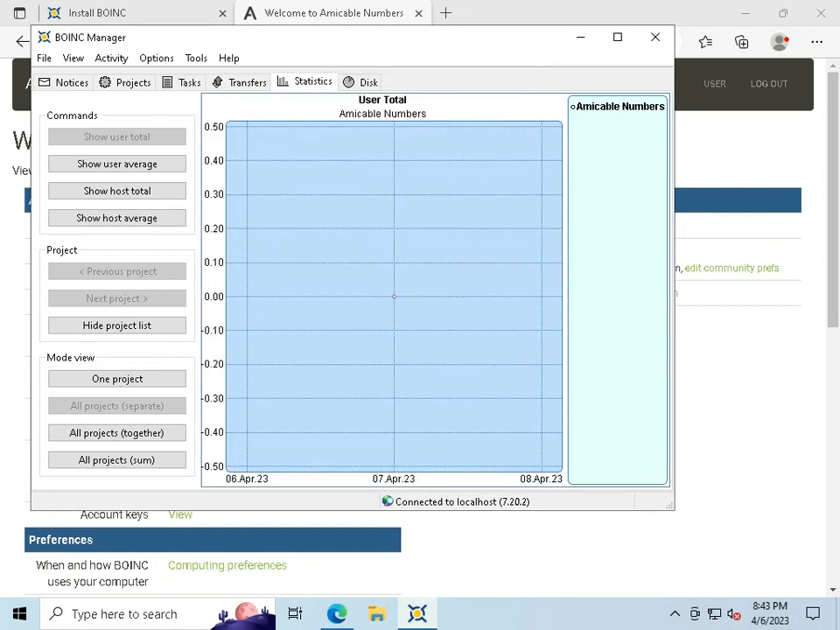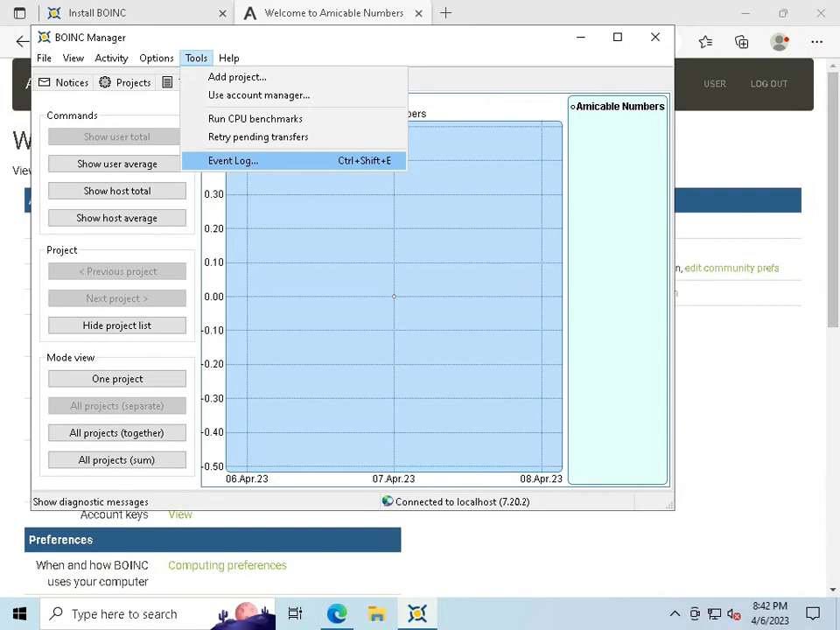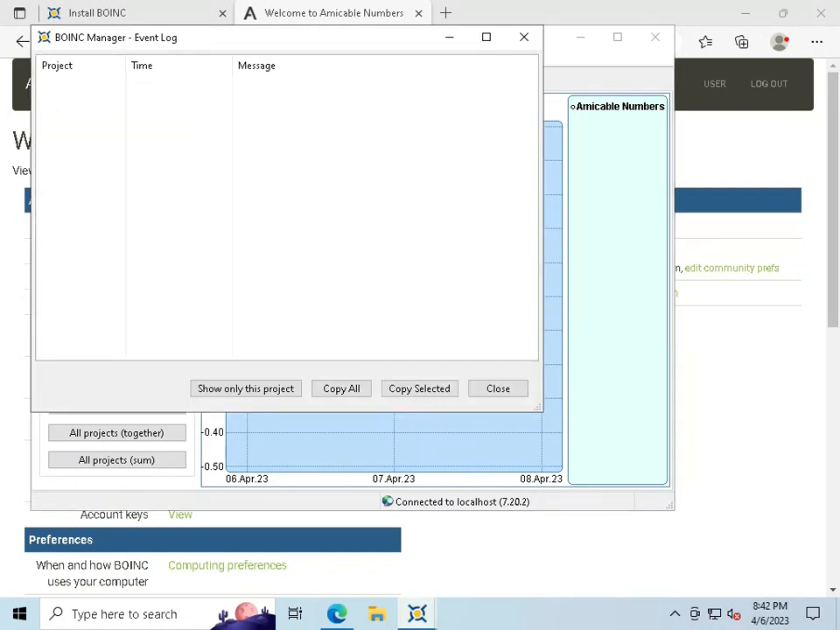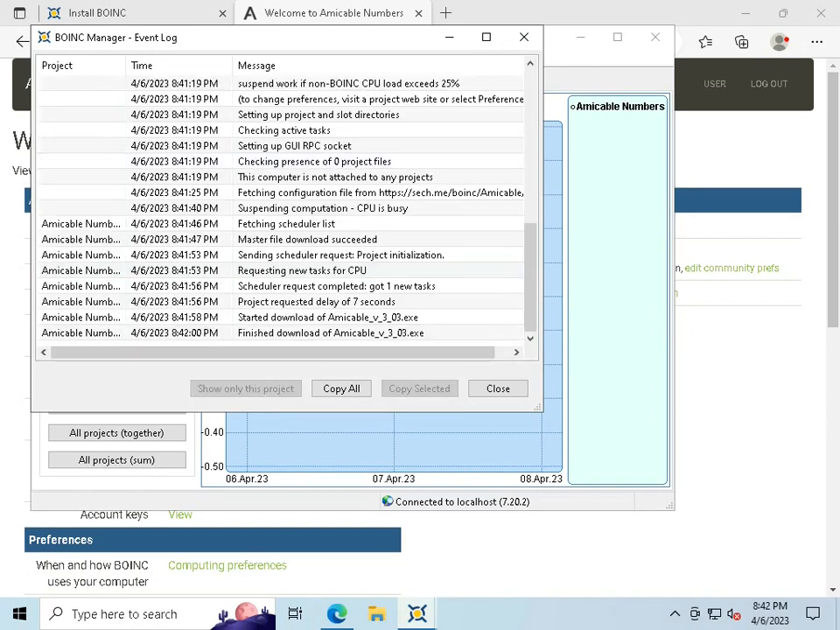If you have any troubles with BOINC, the person helping you will likely want to see your BOINC event log. You can find it under the Tools menu. That's it! Your BOINC client is all set up for crunching.